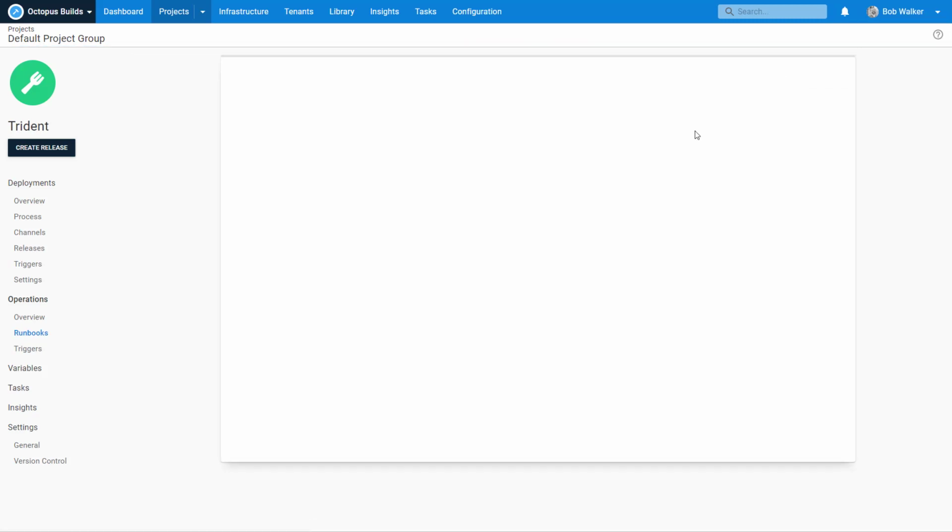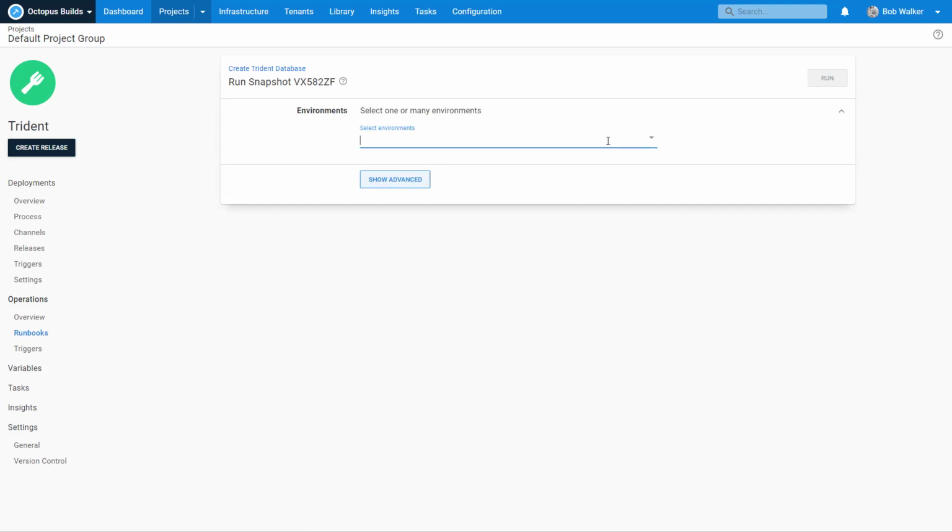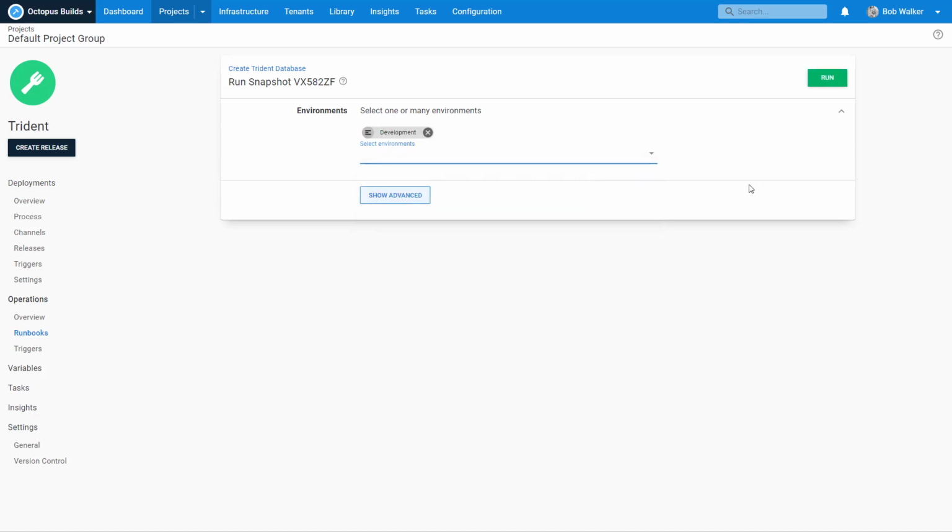Now, one of the really interesting things about Runbooks is, depending on your permissions, unlike your deployment process where I have to deploy to dev first and then QA, or staging first and then production, I can run a runbook on any environment. And that's one of the powers of Runbooks. That's what it's designed to do. It allows you to run something on any environment that's out there. So once a runbook process has been defined, you can run it.